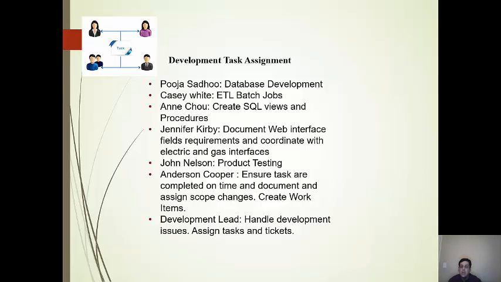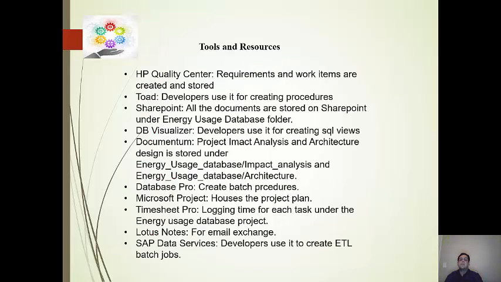John Nelson will do the product testing. Anderson Cooper, who is our delivery lead, will ensure tasks are completed on time and documented, and will also create work items and pet. Development lead will handle developmental issues and assign tasks and tickets, tools and resources.